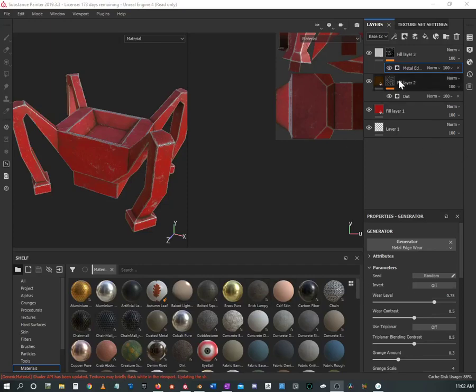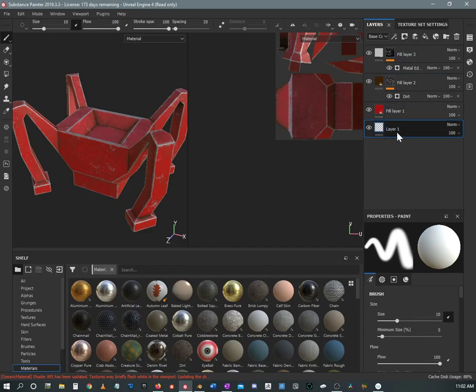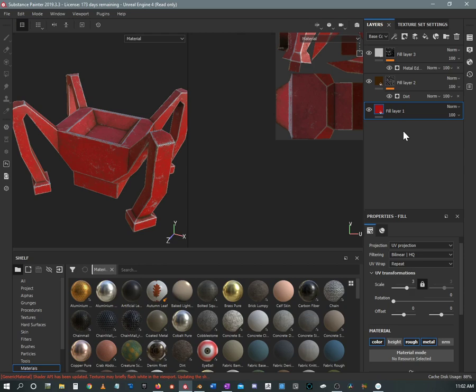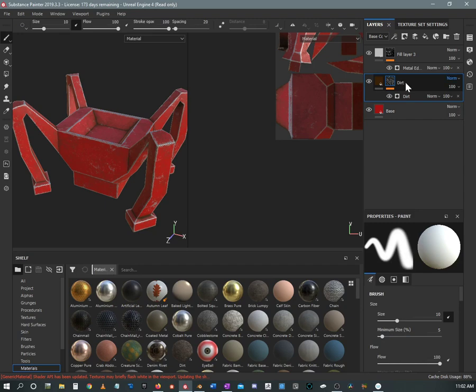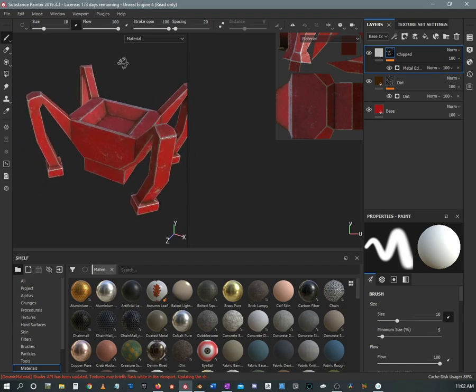Okay, so we have our very basic material created. I'm just going to go in and delete the empty layer one that's always created. Not a bad habit to get into, but going in and just naming these things. So that's my base fill. This is dirt, and this is chipped. There we go.